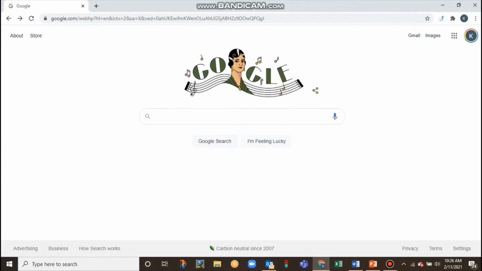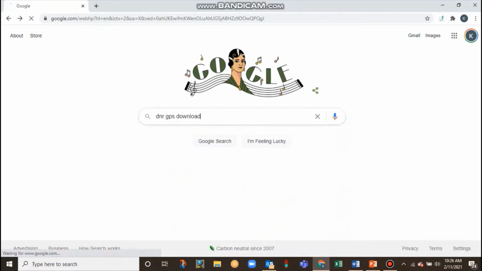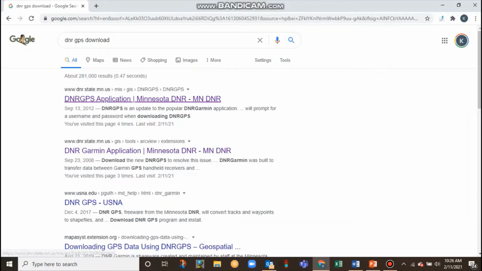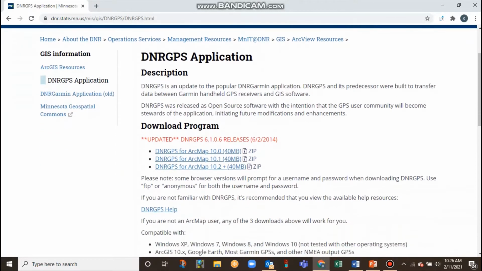In order to download DNR GPS, you will want to pull up your browser and open Google and simply type in DNR GPS download. You'll click this first link here from Minnesota University. You'll want to go under the Download Program heading and choose this DNR GPS for ArcMap 10.2 Plus. Simply click on it, and it should begin downloading.